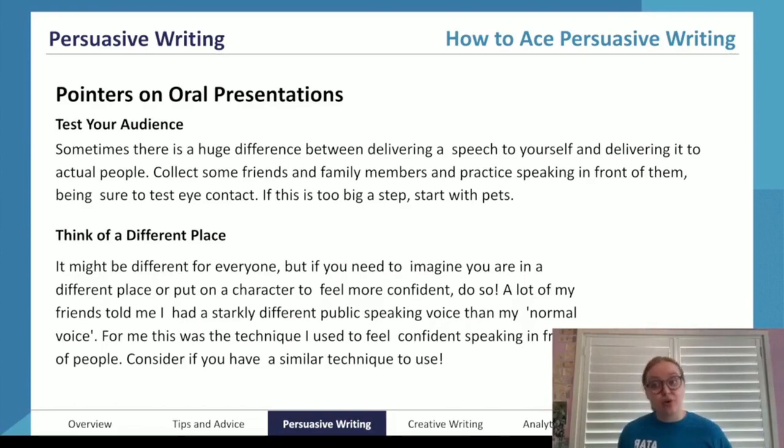Go ahead and test your audience. There is often quite a big difference between delivering a speech to yourself, just practicing to yourself in a mirror, and actually saying the speech to a live audience. So collect some friends and family members and practice speaking in front of them. Really making sure to test eye contact.